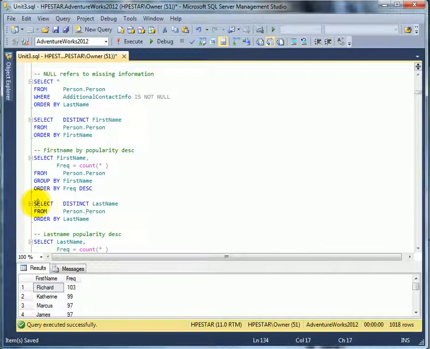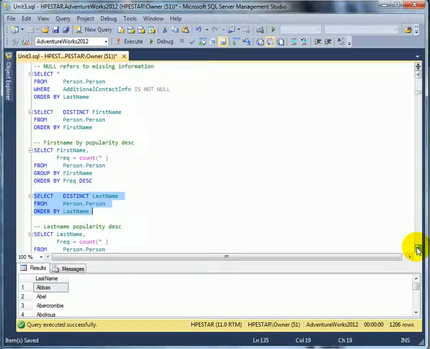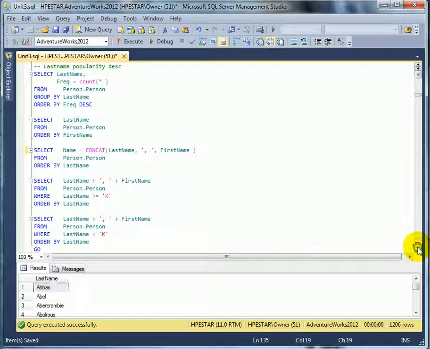And last name, DISTINCT, 1,200. Last name popularity: Diaz, Hernandez, Sanchez, Martinez.